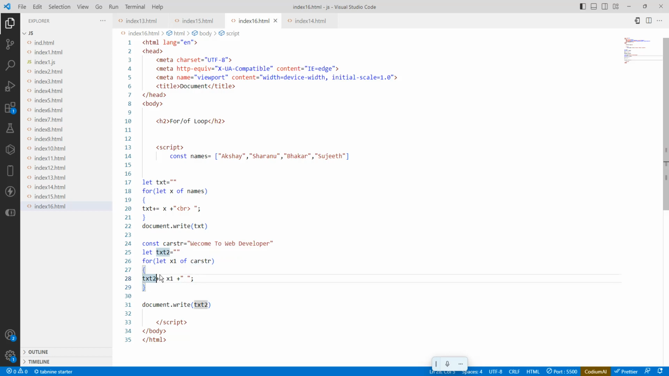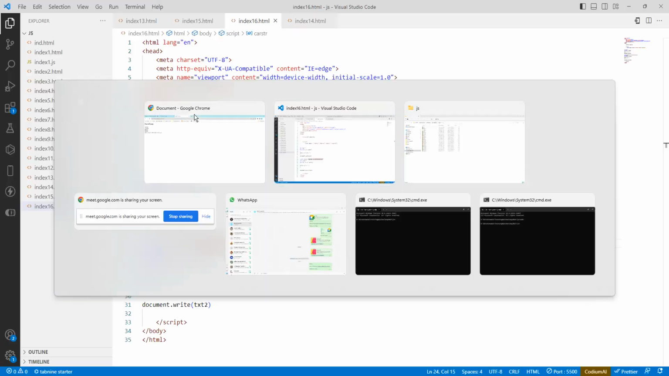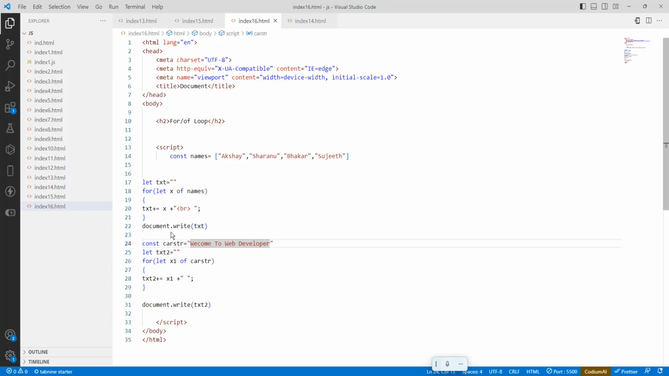Plus what will it do? First W will come, and second the E will come. So now WE. Third one C will come, WEC. Fourth will be WECO. Fifth WECOM. Like that it is going to store the value. See here, web technologies. Okay, welcome to web developer. So it is going to be looping through, what we can say, for of loop. Okay, so this is called the for loop.